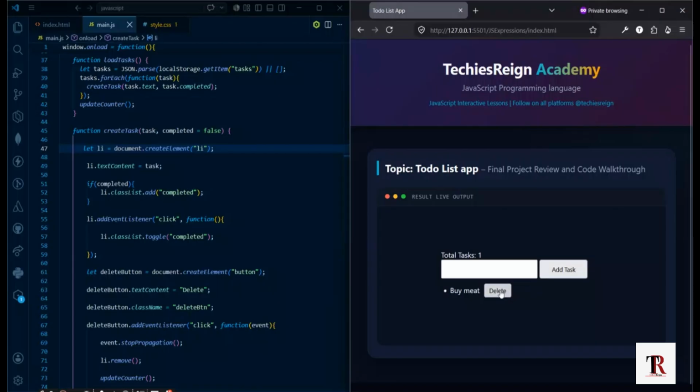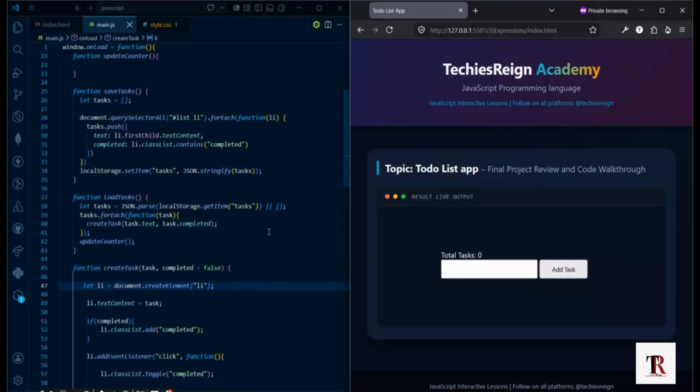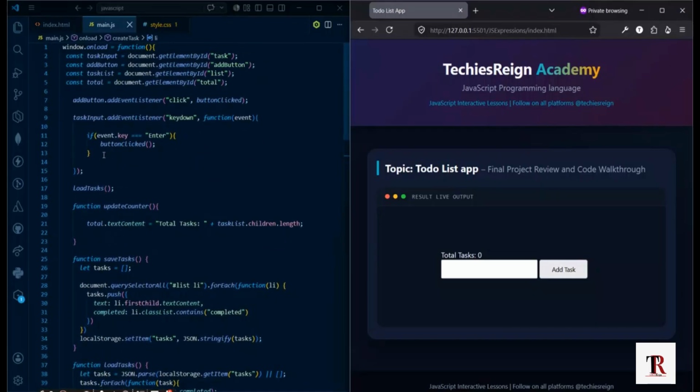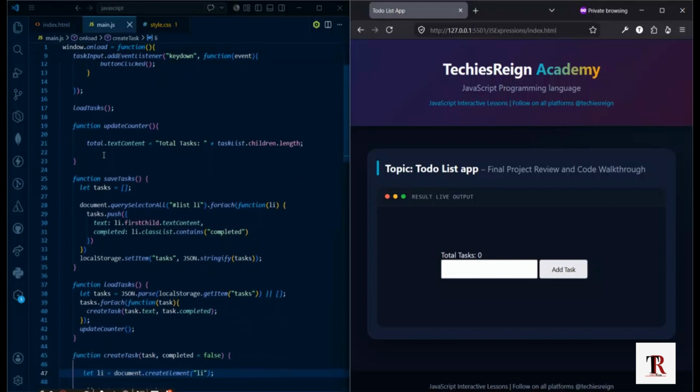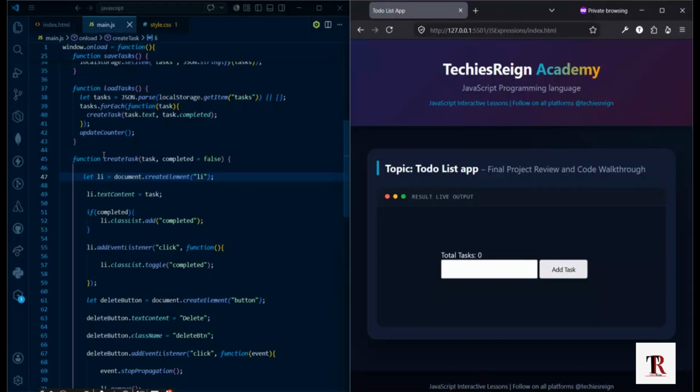Three, event listeners make the application interactive. Click event. You can see, this makes our application interactive. Number four, functions help organize and reuse code. You can see the way we segmented each of our functions. One for save tasks, one for load tasks, one for button click, one for create tasks. So functions help organize and reuse code.